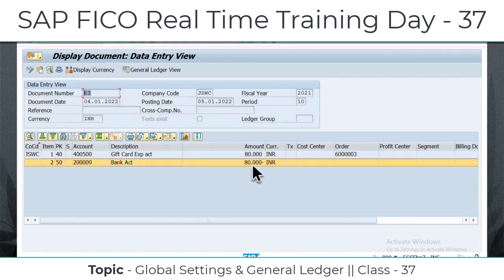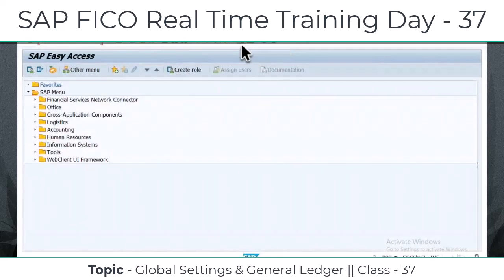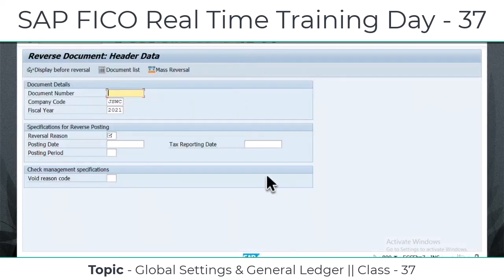Actually it is 8,000, but by mistake it was posted as 80,000 rupees. So in this case, you have to reverse it, right? Let me go to document reversal, T code FB08. You'll understand later, don't worry. Document number? 63. Reason code for reversal is 01.